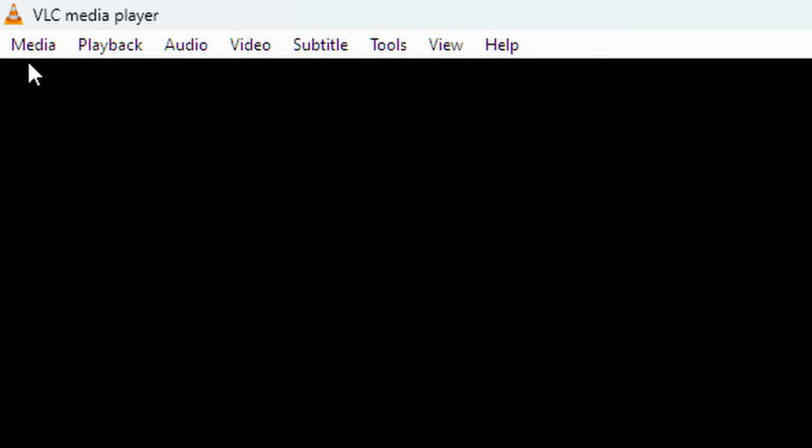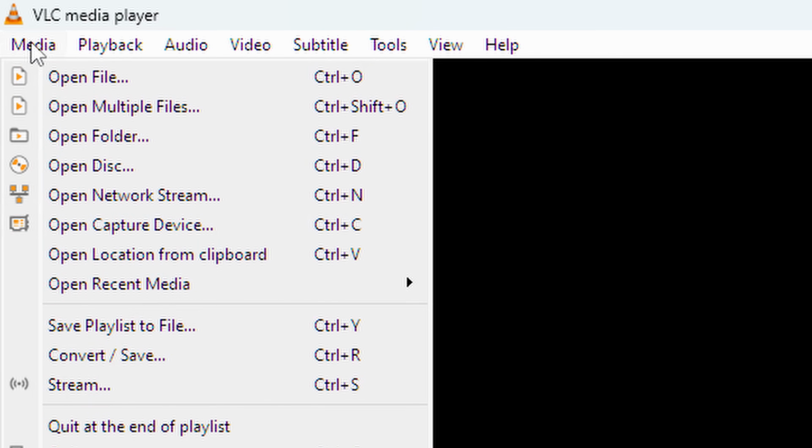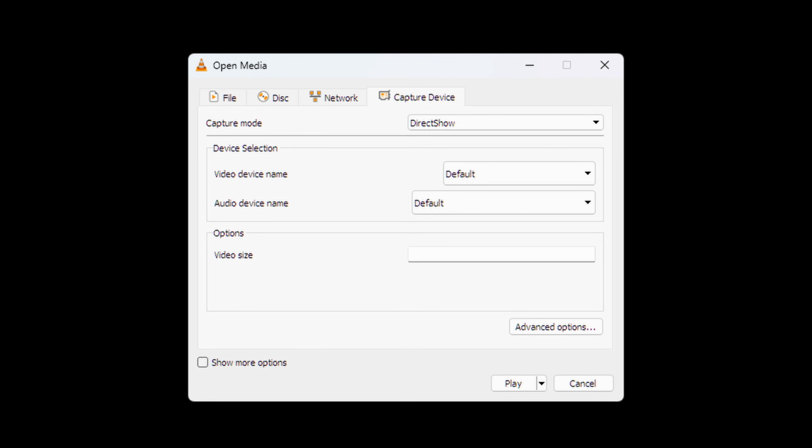Once VLC Media Player is open, you're going to want to go up to the top left and click on Media. Once you're in the Media tab at the top left, you're going to want to click on Open Capture Device. From here, you're going to want to select your capture device in question. For me, I can select my EVGA XR1 Pro capture card from the list here.